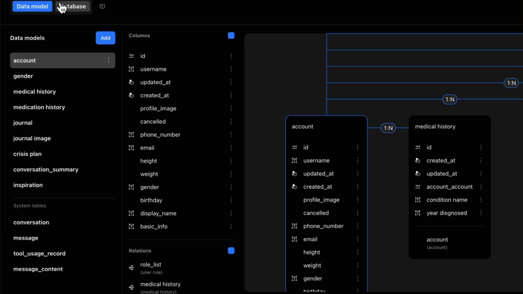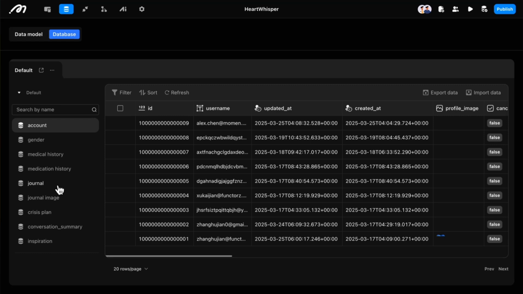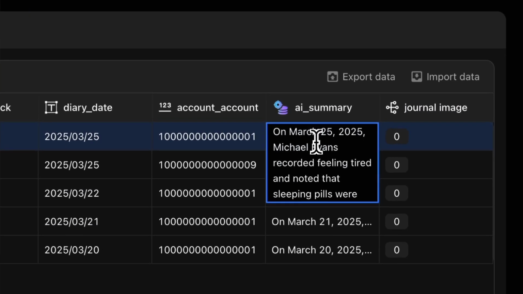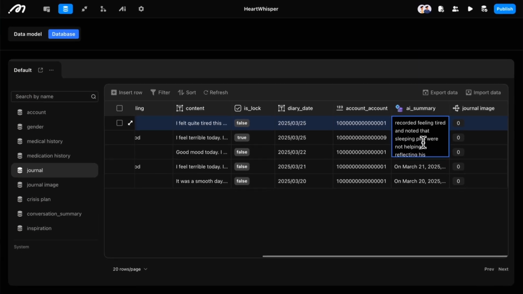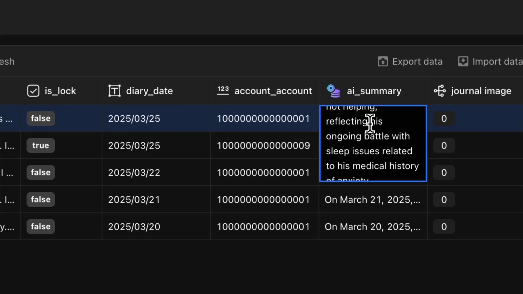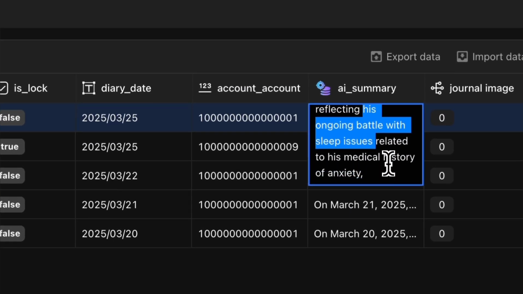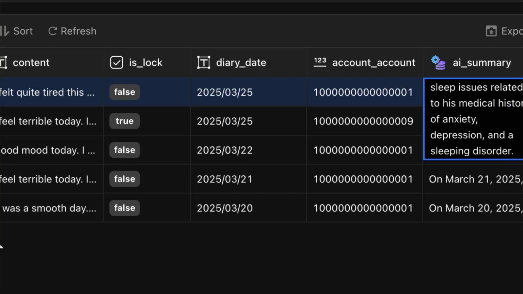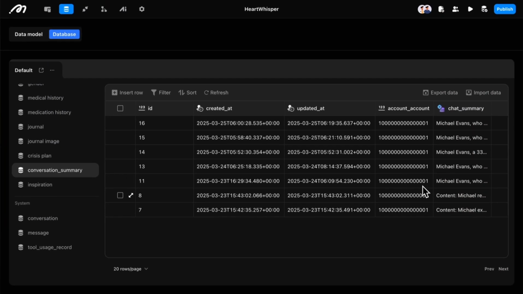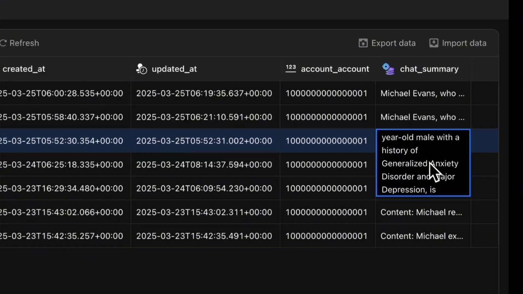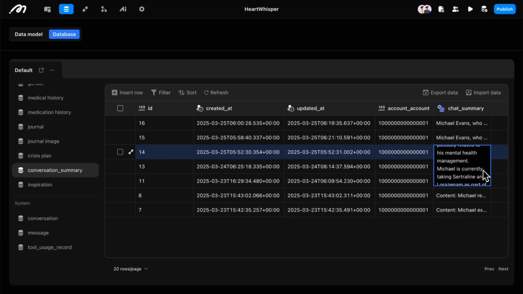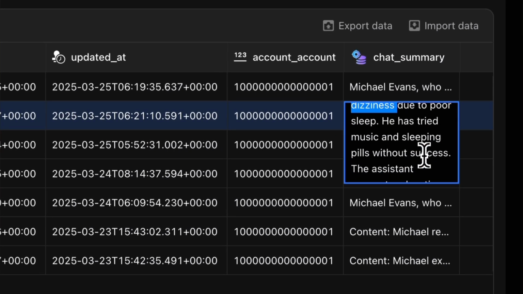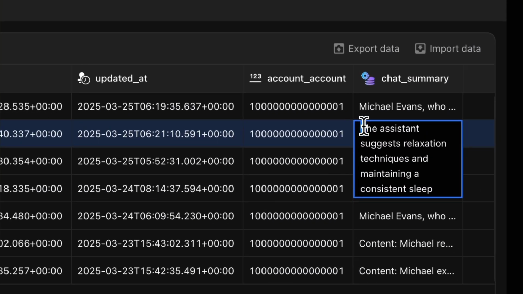Head to the database of Momen. In the journal record, the content has all been summarized by the agent. The blue mark means the vector search has been enabled, which means it will be used as context for the AI agent. And in the conversation summary table, all of the previous conversation has been summarized into a complete paragraph. The summarization is for the AI agent to better understand the semantic meaning, otherwise the AI agent will have to retrieve the segmented information every time.